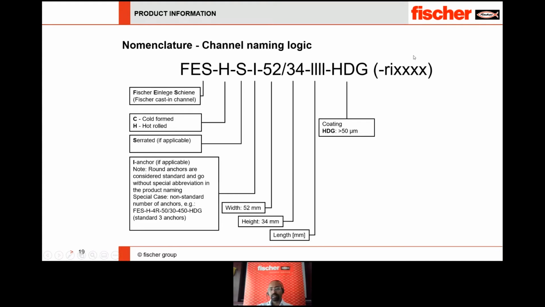And in brackets you have dash RI or RO. This stands for the radius. It could be inward or outward. Again, this is not mandatory on every channel, but you would only see this in curved channels. So if you are working on tunnels or any curved building structures, then you would have a requirement for curved channels. Then you would have the radius also mentioned along with the product name.